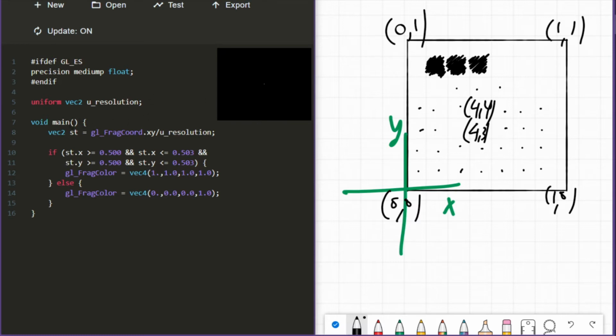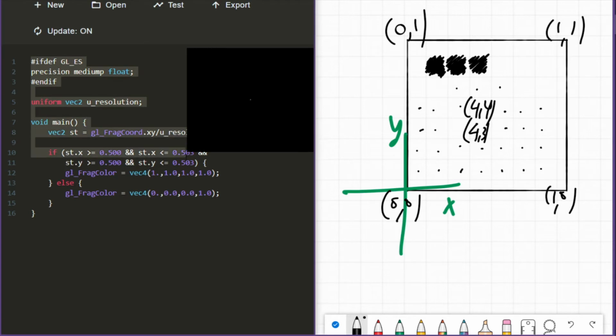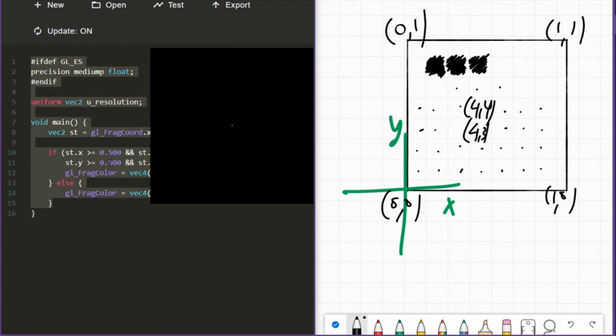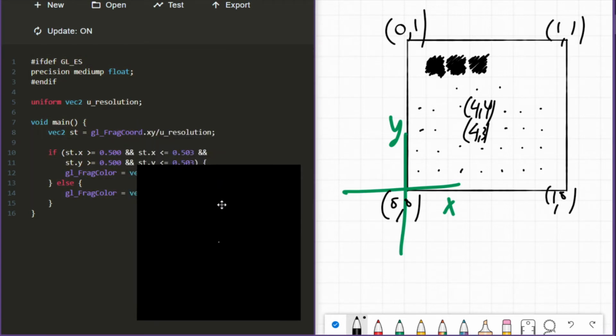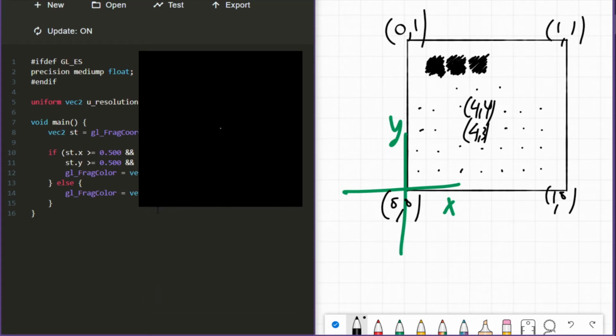We have our main function that returns a void, and we are setting our global frag color to a vector of 4 elements, which is R, G, B, and A. Red, green, blue, and alpha, the color of the pixel. And so all this code is meant to do is highlight that every pixel in this canvas is running this piece of code. Any pixel that falls between this range here, 0.500 to 0.503, gets turned white, and the rest of the pixels get turned black.